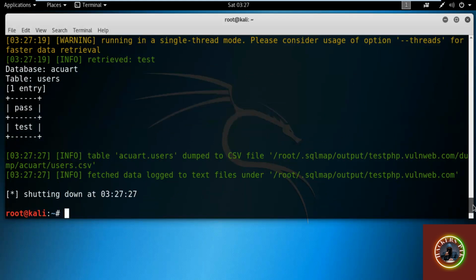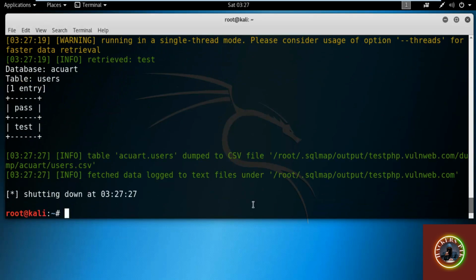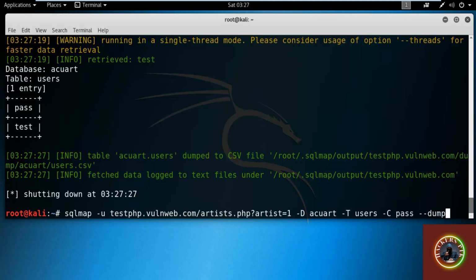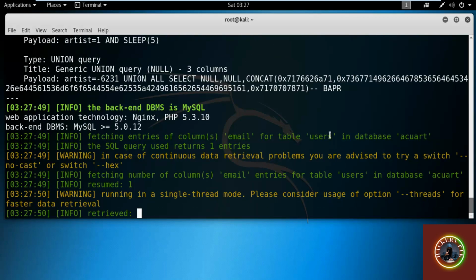You can also get other information like email IDs, etc. For example, if we take email, what you can do is click here, press the up arrow to get the command again, and you can type email here to get information about email. So it is extracting email IDs, whatever is inside. Slowly it is taking one character at a time. You can see here that it is extracting the email ID.